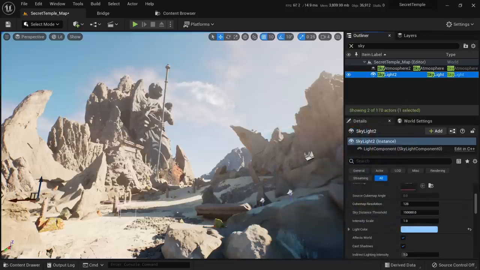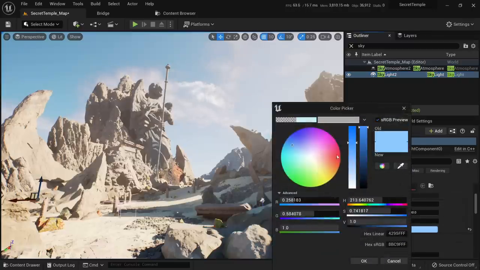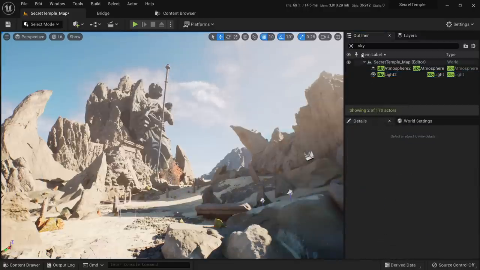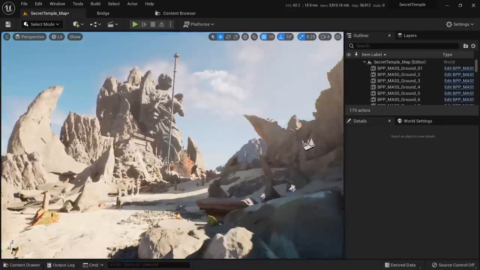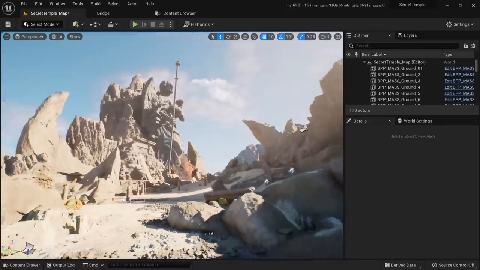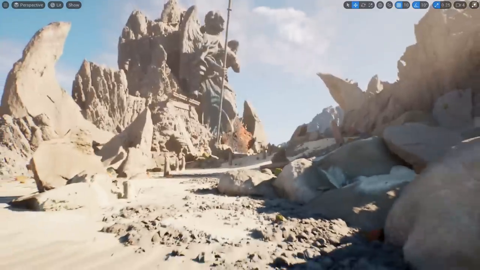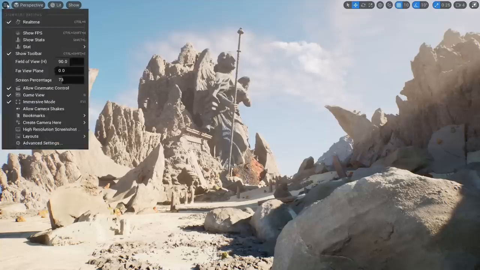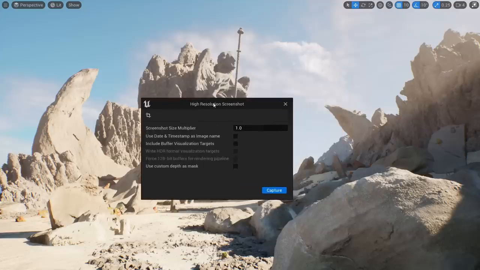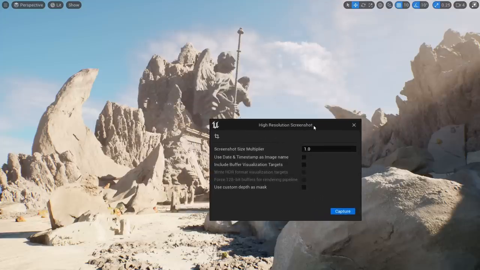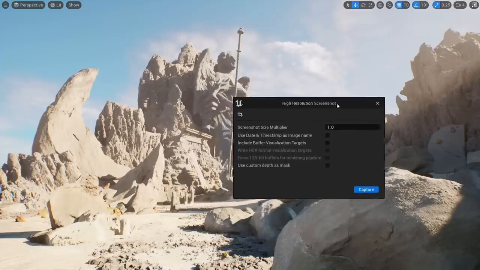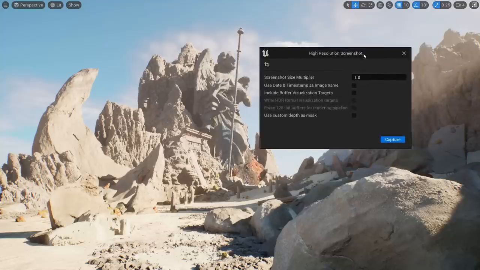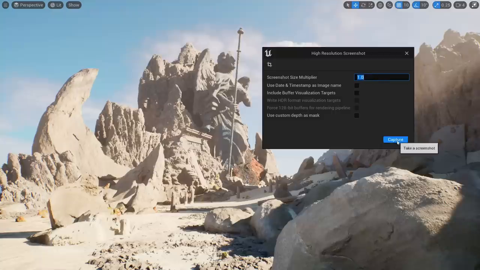Not too strong, it was a little bit strong in the shadow. So let's just turn it down a bit. There you go. And now we have the atmosphere we're looking for in our environment. Let's take a look at how it looks in the game mode. So from this angle, if you want to take a screenshot, just go here and then go to high resolution screenshot. By default it's like 1920 pixels by 1080. And if you go higher, let's just see how it looks.